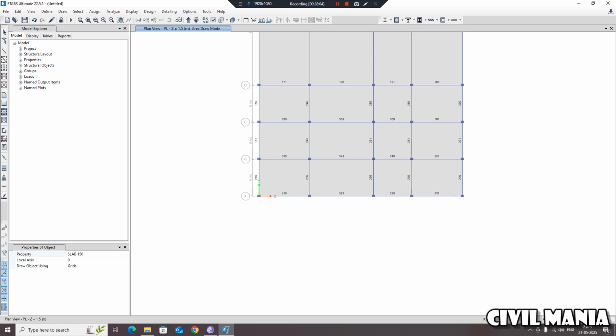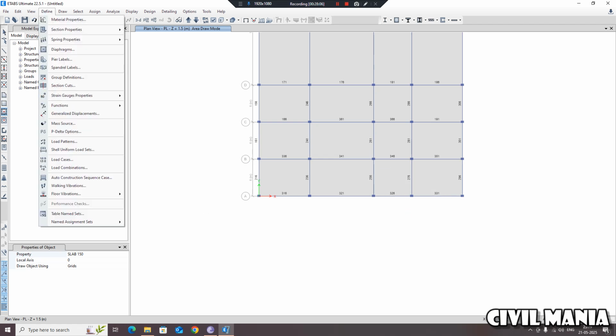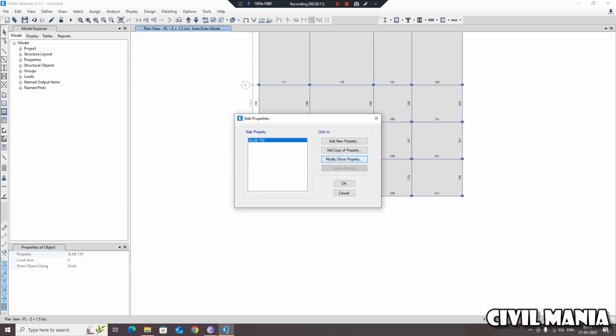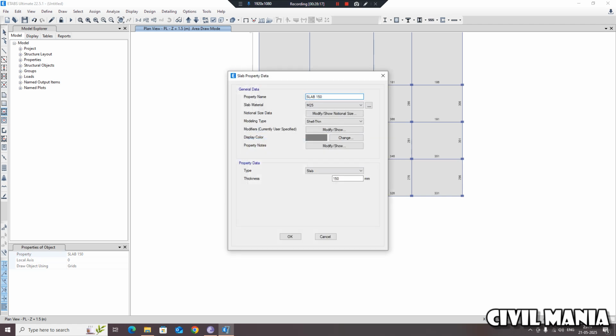Okay, now again let me go to this portion, then section properties, then slab. Here I will create two types of things, one way and two way. I will click here. After clicking here I will create the one way slabs and two way slabs. Suppose I click this, this is the one way, this is slab 150 two way. Let me create a two way slab.